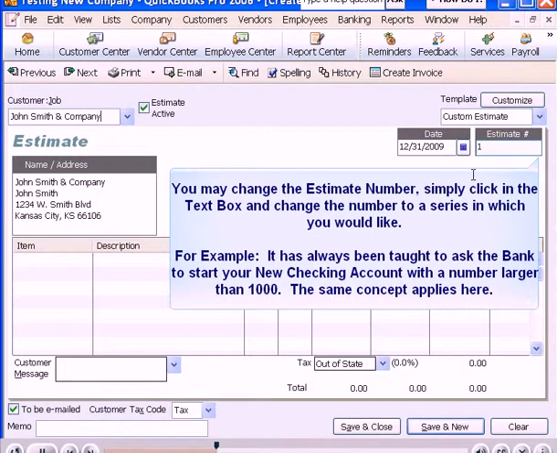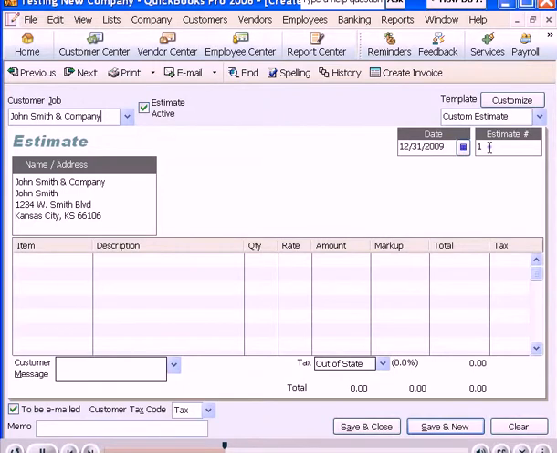Notice the customer information pulls in automatically. Also, a date is filled in and an estimate number. Should you choose to change the series of numbers in the estimate area, simply click in the field and change your numbers. QuickBooks will automatically start numbering from this point forward.